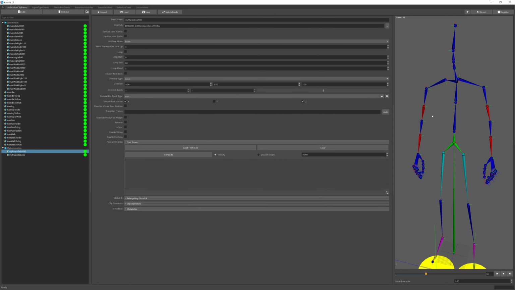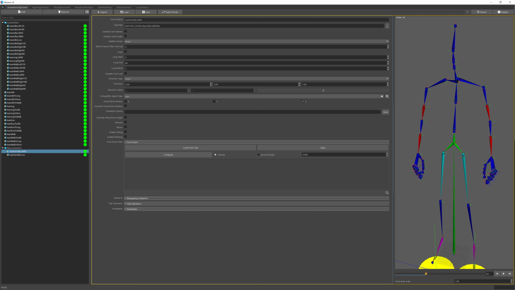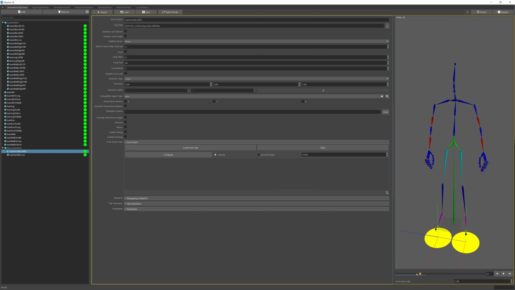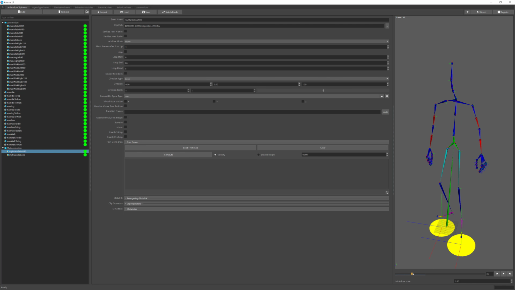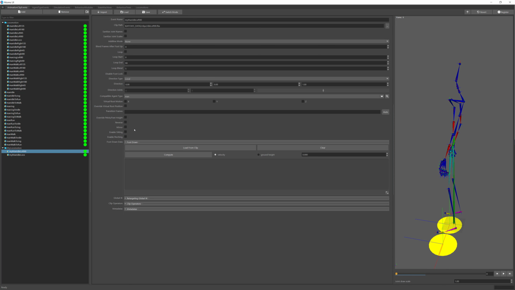I'm gonna save this. And then here I don't want to have any virtual root motion because this is an idle clip. So basically, even though it's moving, the root should always stay in the same position. So I'm gonna click register now. We don't have any motion on the root. That's fine.